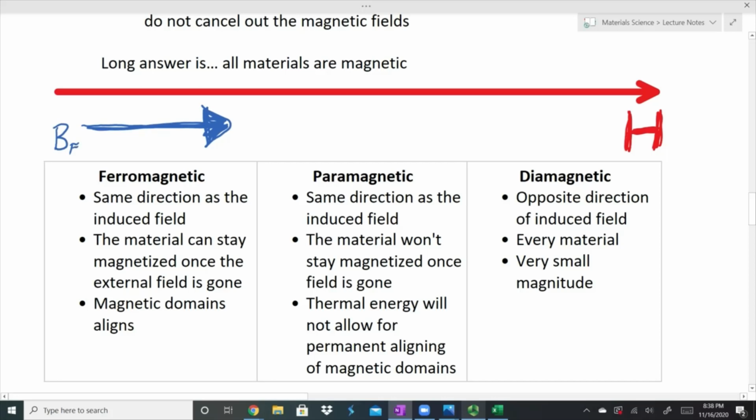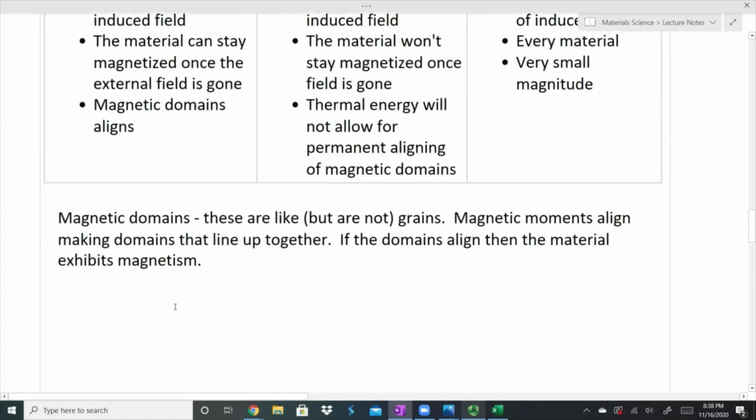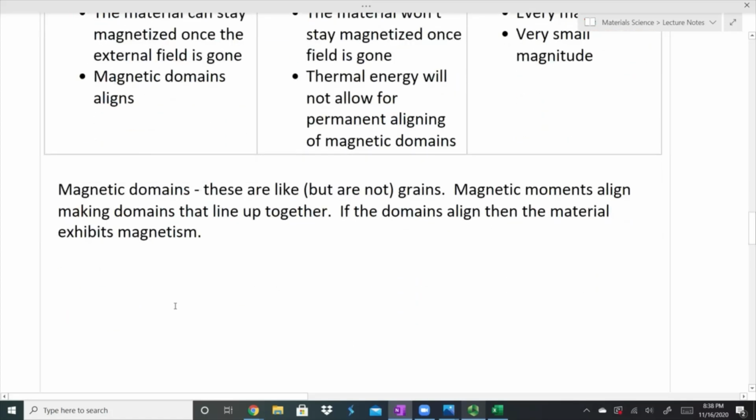All right, before we get to paramagnetic and diamagnetic, I want to jump down and talk about what these magnetic domains are. Magnetic domains, these are like, but are not, grains, our grain structure. All of our atoms have these little magnetic moments in them. And when I have a whole bunch of them together, they are able to align, making up domains, large chunks of our material that tend to want to be magnetized in the same direction. If the domains align, then the material will exhibit magnetism.